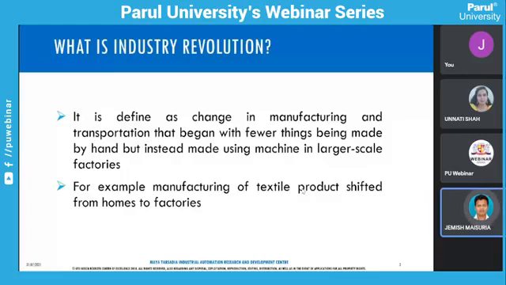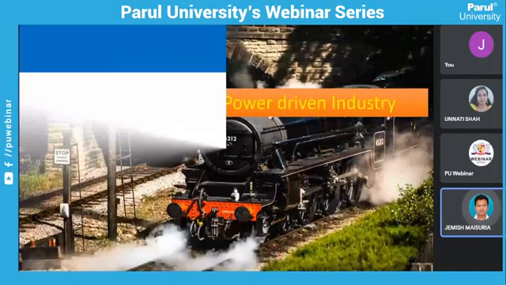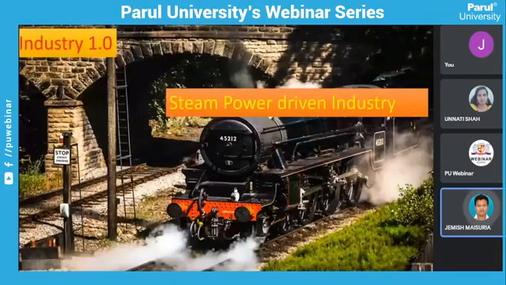So we have seen this first industry revolution. The first industry revolution is nothing but what? It operated on the steam engine. Before industry revolution 1.0, or the first industry revolution, all the production and transportation related work was done through humans or animals. We were using human or animal power for transportation as well as production.